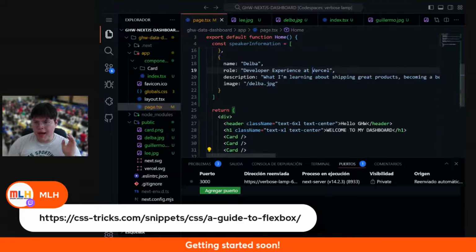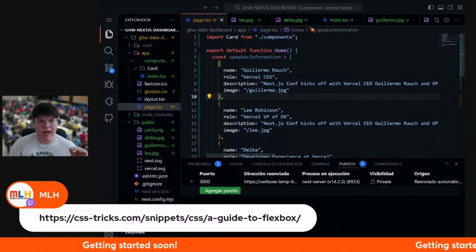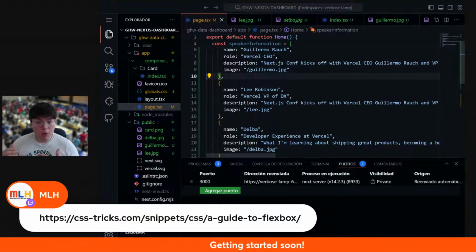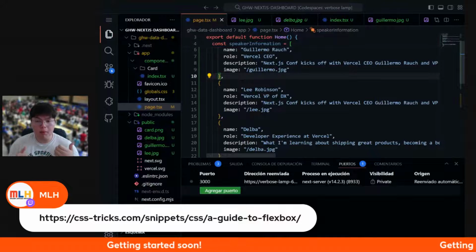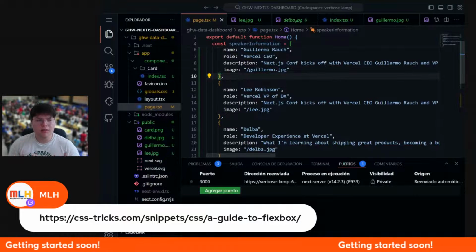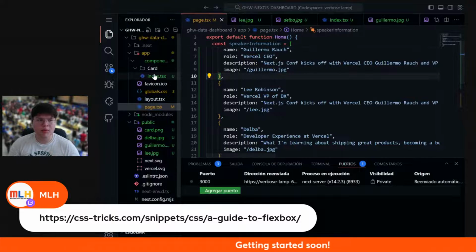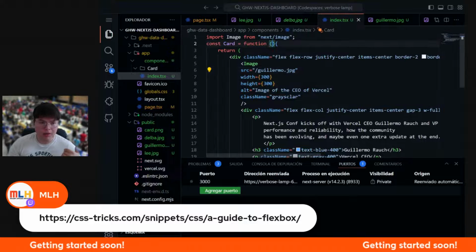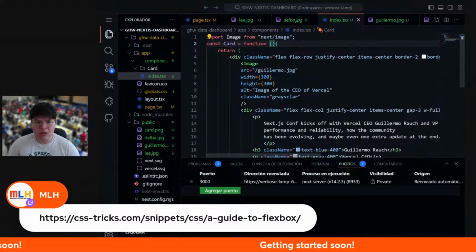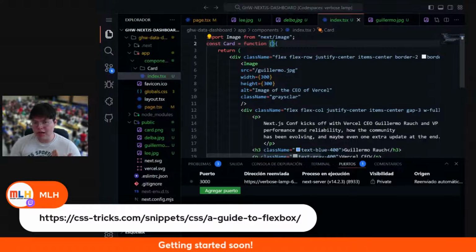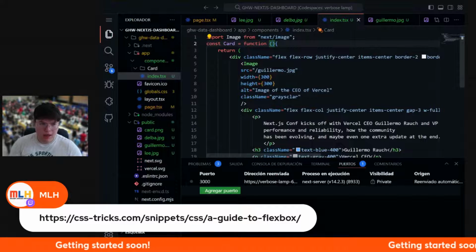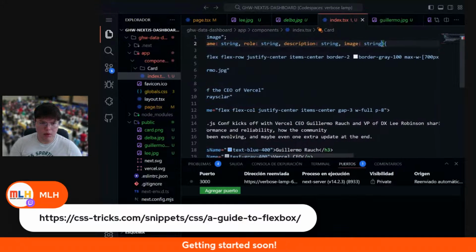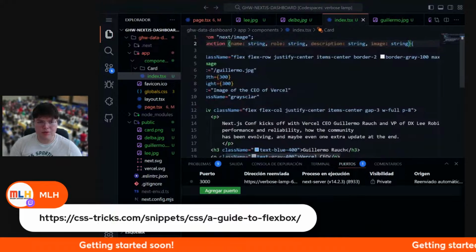So, okay, we have an array of objects with some properties that we have right here, but how do we actually pass those properties so our component can understand what kind of properties we are going to pass? This is the part where we are going to use TypeScript elements inside our components. Remember that this is a function, and because this is a function, it can receive arguments, right? Like I'm going to receive a name, that is going to be a string, a role, and a description, and the image, and all of these are strings, right?